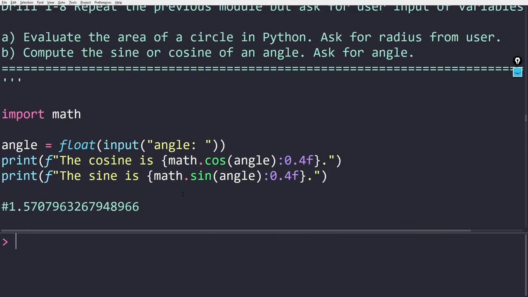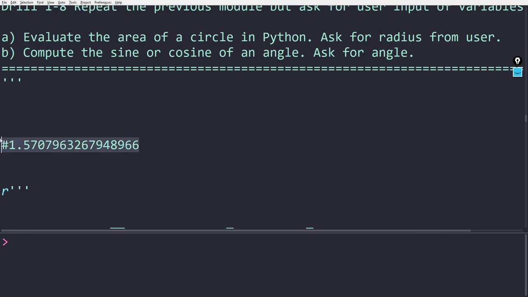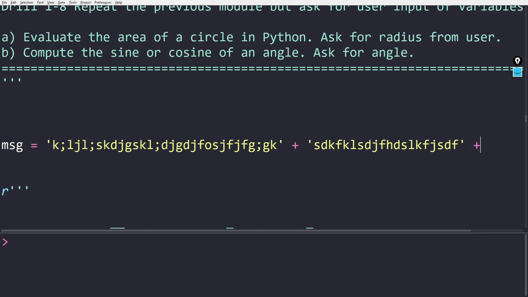So let's play with it here. I have a very long message in this case, and then I want to add more. But the line is already very long. I need to proceed to the next line.